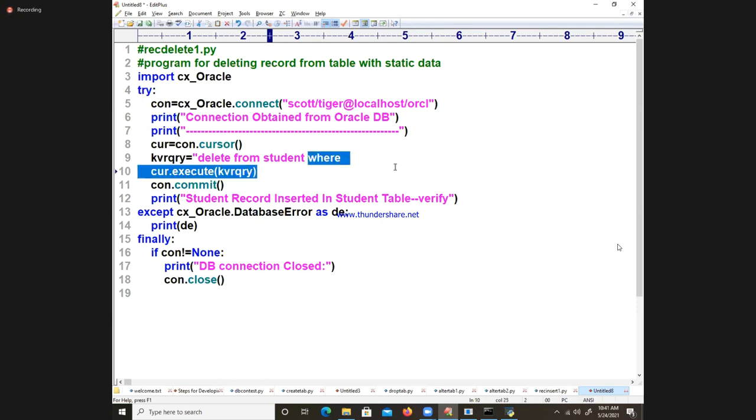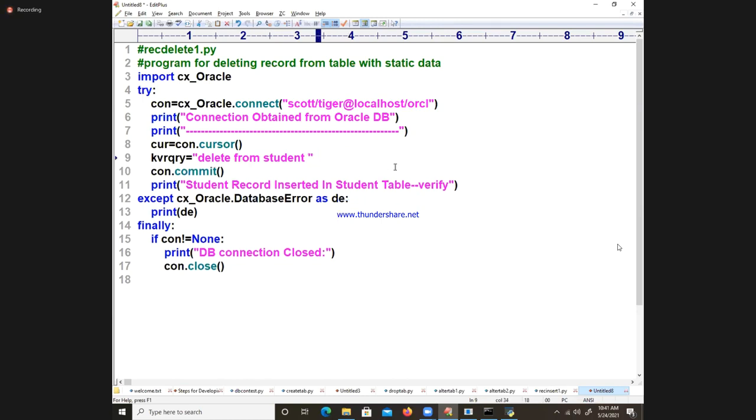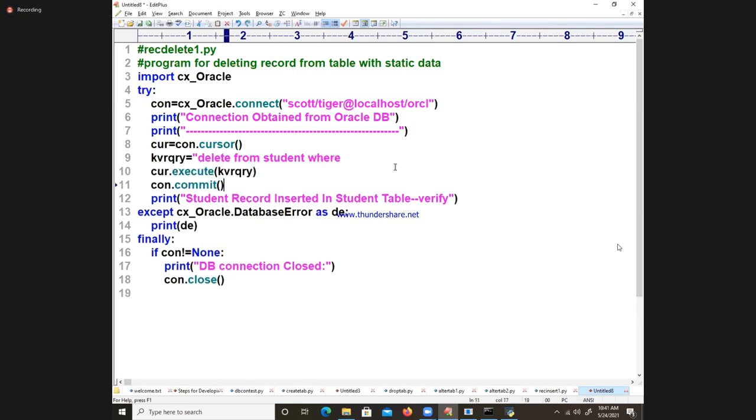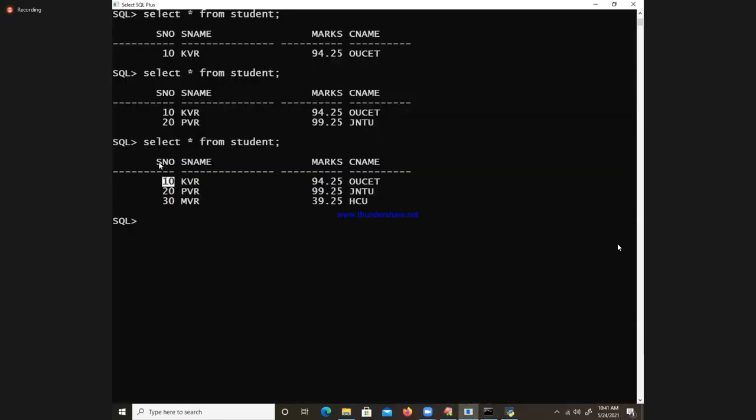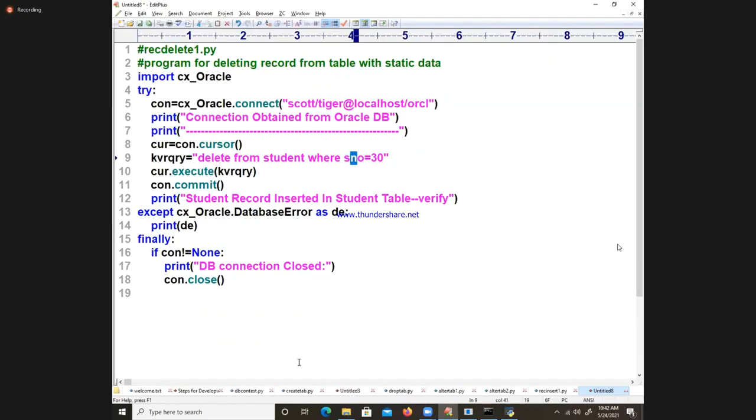Suppose I write just delete from student, do you know what is happening? It will remove all the records. I want to use the condition where SNO is equal to 30. What is SNO? It is a column name. Here in Oracle, SNO equal to 30, so the 30th record will be removed.